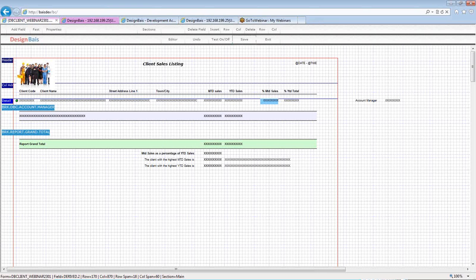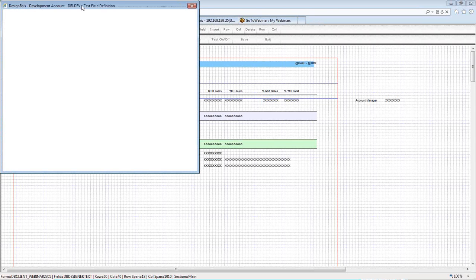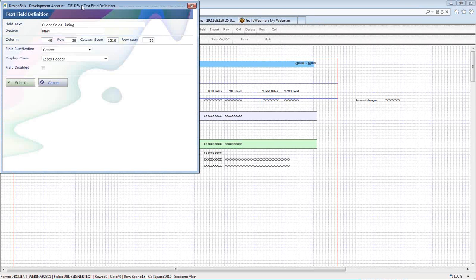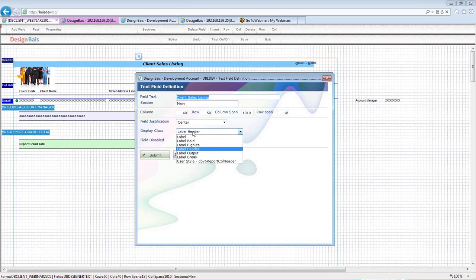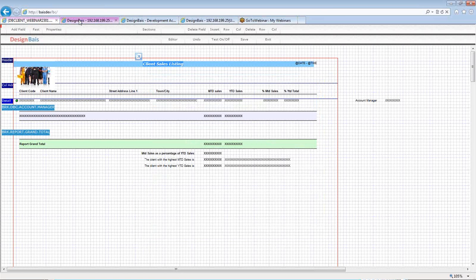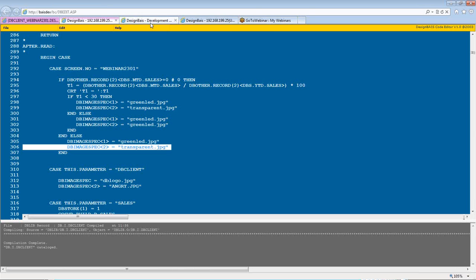Somebody's just asked about how do you control the font size. You can see here the client sales listing is just a standard text field, but in this case it's using the label header style. Exactly the same way as you set it up in the forms designers, the report designer works the same way. And I'll just quickly show that style definition.